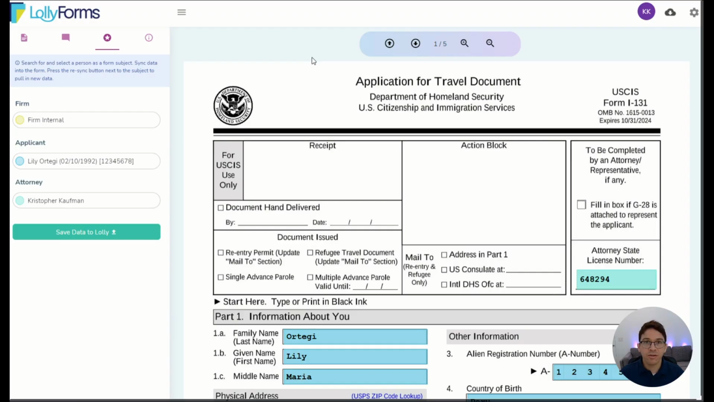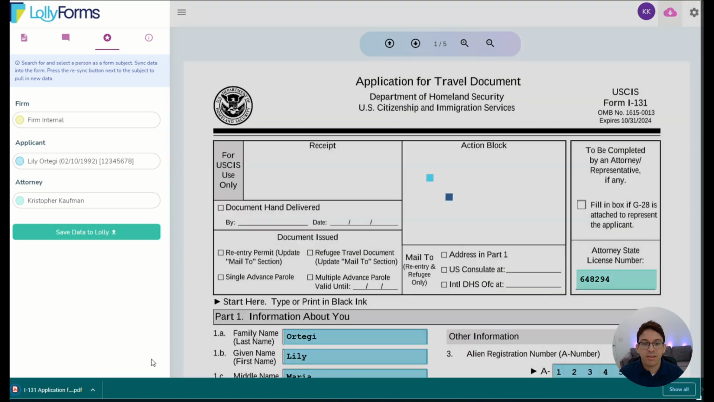Going back to the form here, I have Lolly Forms opened in my web browser. If I click Download, the file will download to the bottom of my web browser. Rather than clicking the file directly, you'll click the triangle button here, which will give you some options. You'll select Always Open with System Viewer. If you've selected that option, you'll click on the file.